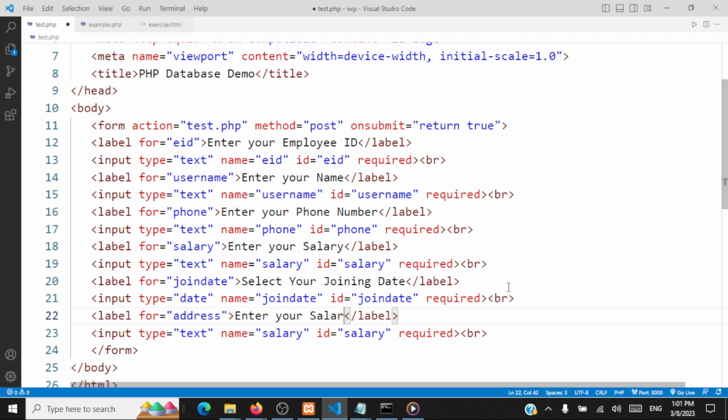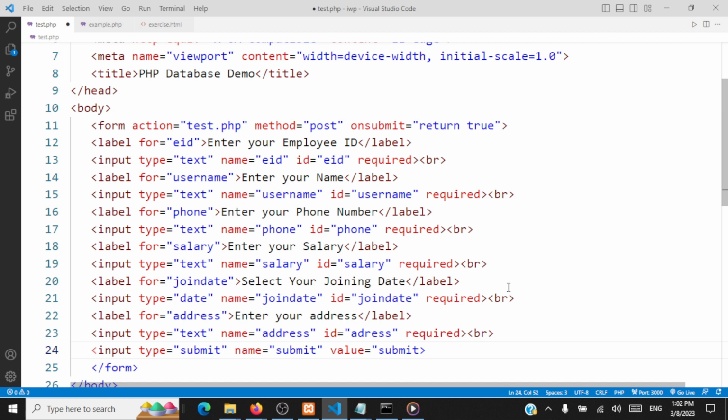Enter your address. So the name is address and the ID is address. Finally, you'll have the submit button, input type to be submit. We have to have a name field. Name is submit, and value will be submit.